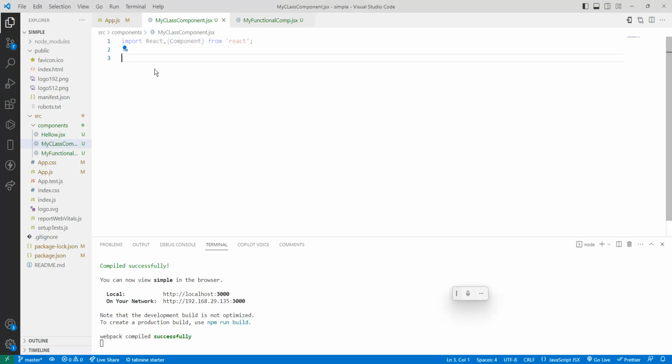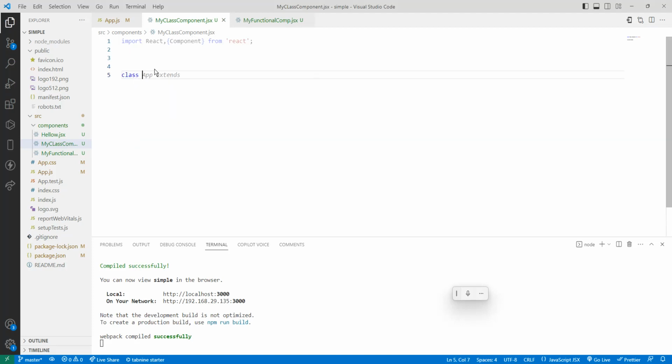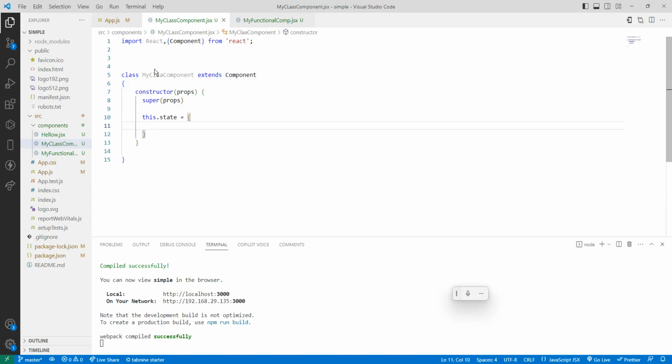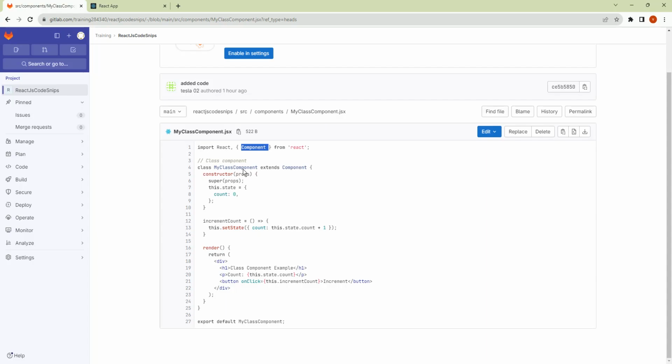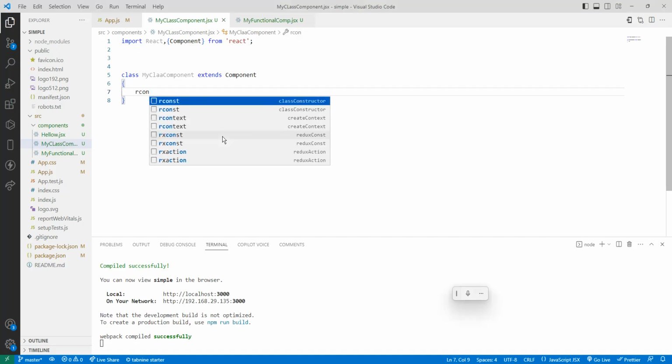Now the class my class component extends the component, open close brace. Okay, what is this rconst? Instead of writing the whole thing, I am using a shortened property. What is this one? The constructor props, super props, this dot state dot count equals to 0. Instead of writing all those things, just one shortened rconst constant is good.